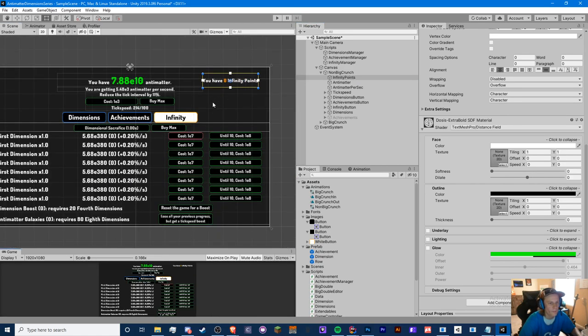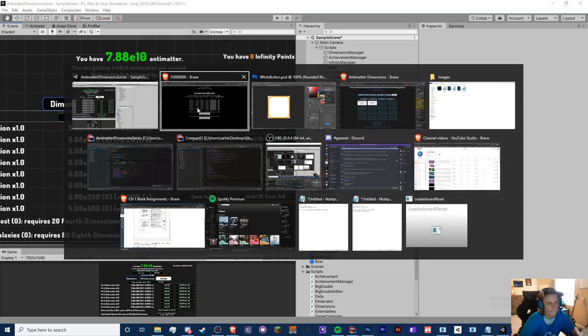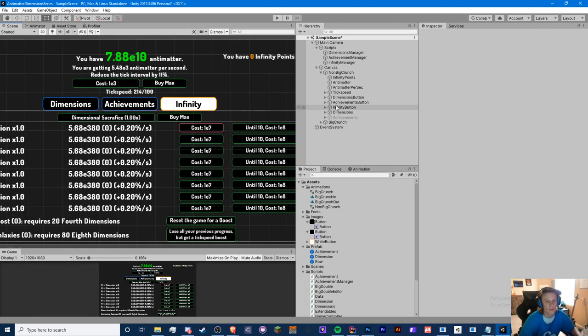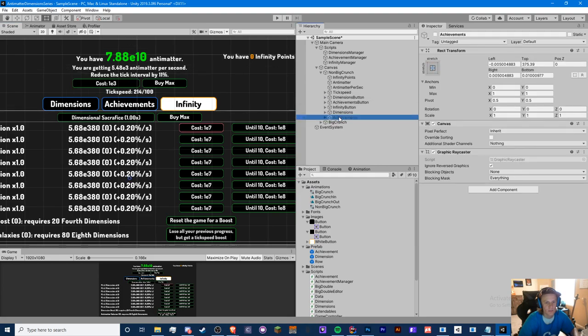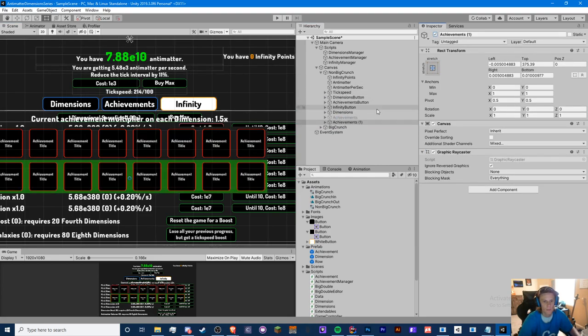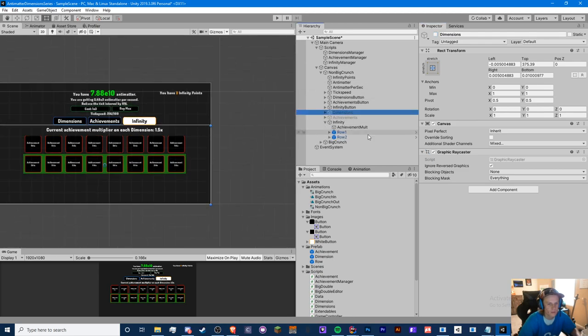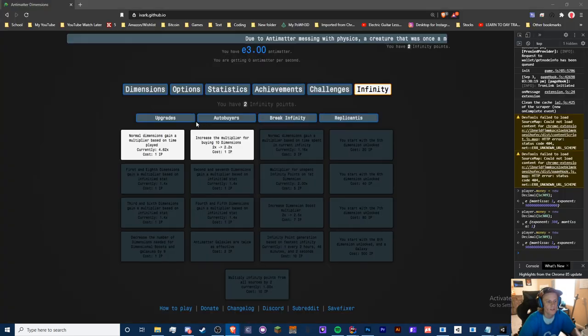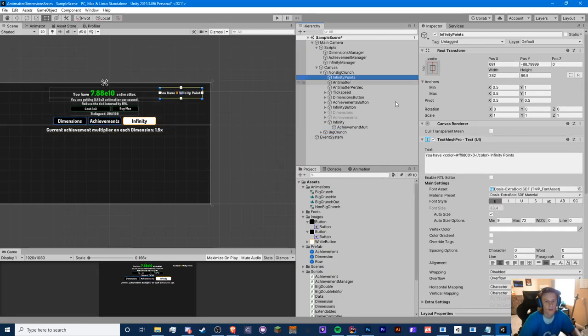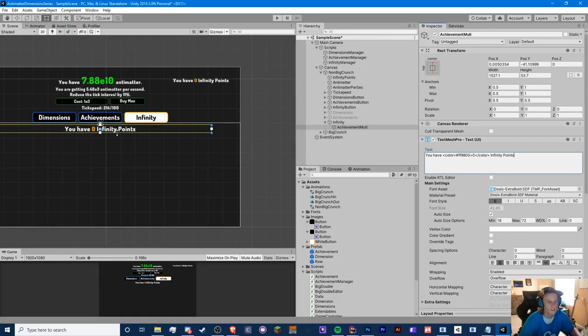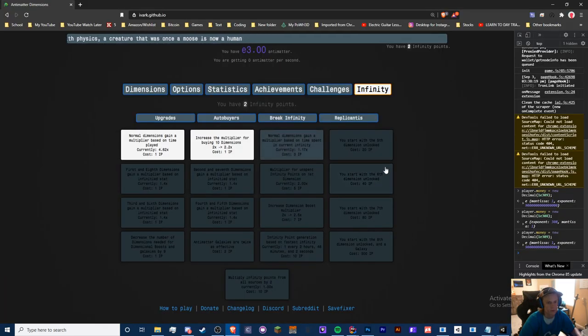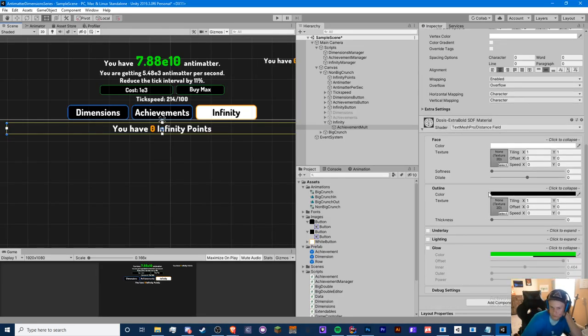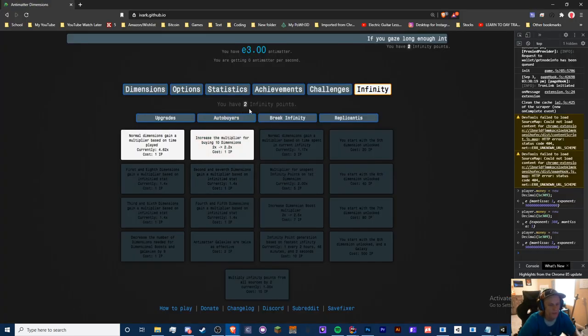Okay. Okay, everything looks good. All right, so now let's create this Infinity tab real quick. So we have our achievement screen here. So I'm just going to copy that and use this as the Infinity screen. Okay. Get rid of that. Get rid of all these achievements because we don't need them. And here, this is where our "you have this many infinity points" will be displayed. Yeah, see, it's material. It's really stupid. You have 0 infinity points.